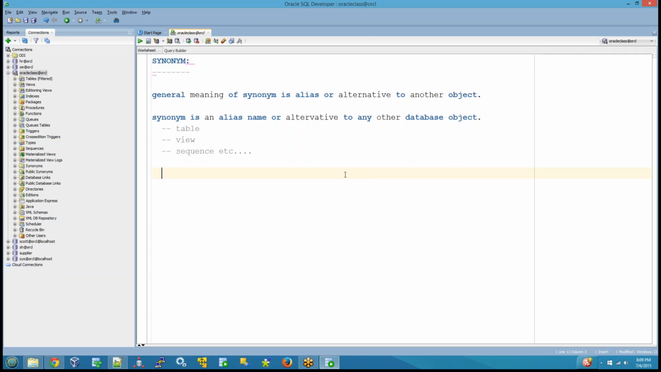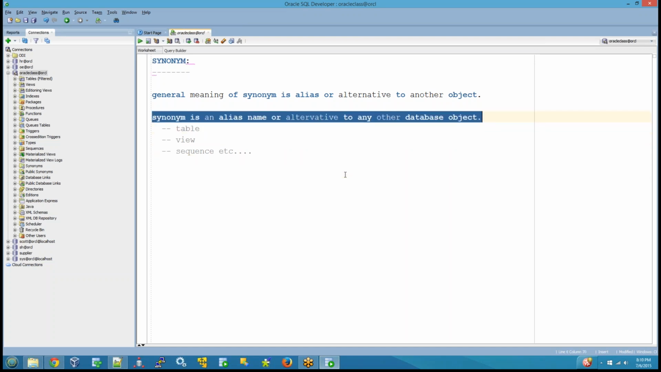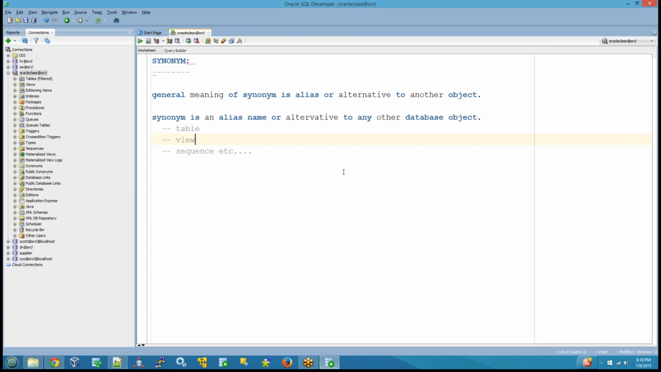Why do we have to create a synonym? Is it mandatory? No, it is not mandatory. Creating a synonym is completely optional. It depends upon you and your requirement. If you want to create it, create it; otherwise, don't. So what is the basic advantage of a synonym?